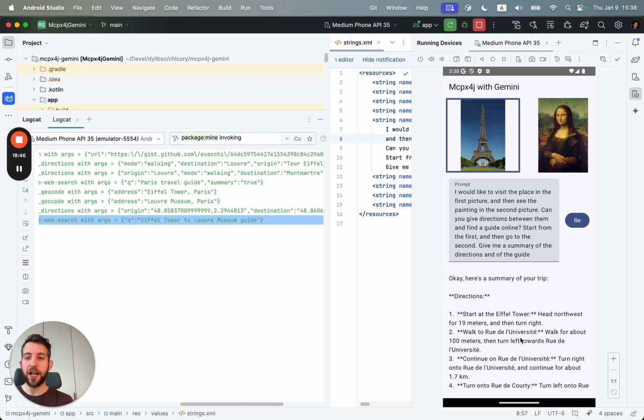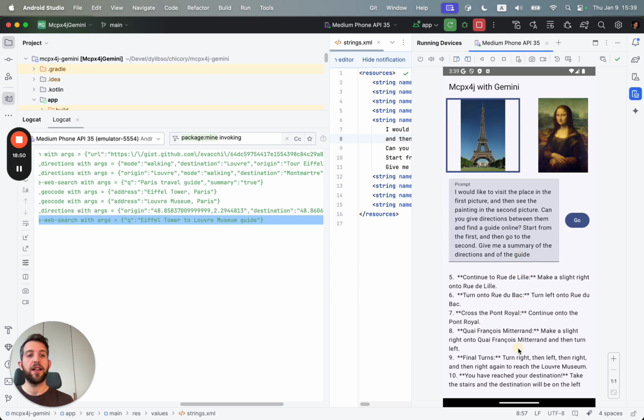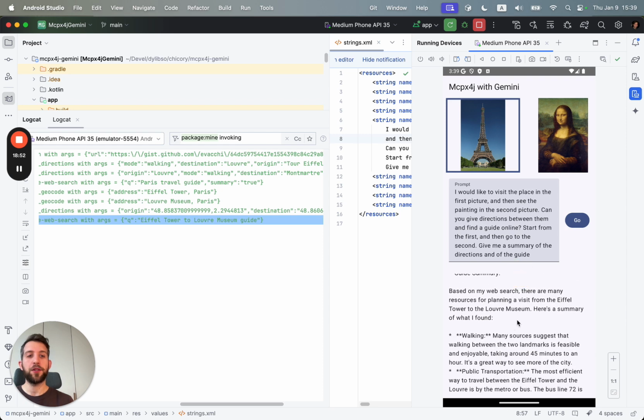And as you can see, here are the directions that it figured out just from the pictures. And finally, here's also a summary of the tour that we could take. So that's pretty nice. I think that's pretty impressive.